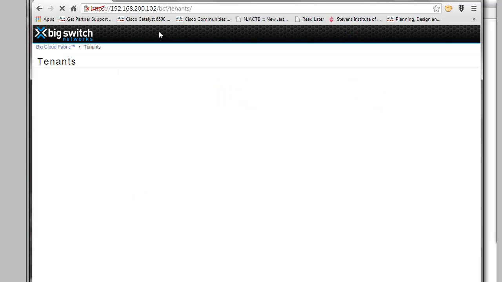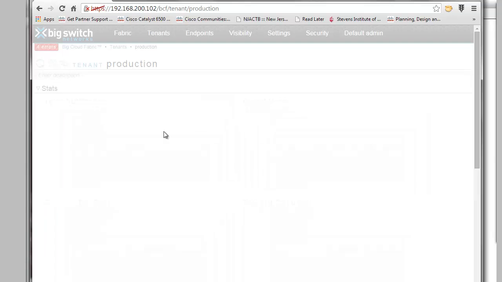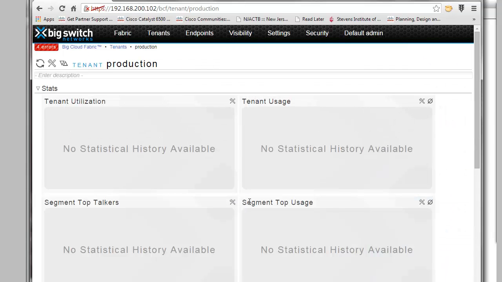But we already see within tenants, we see our 3 tenants. We go into prod. We see our IP addresses and VLANs are all there. I don't have any servers hooked up to actually test connectivity, but you can press the I believe button that AppDB and web can all communicate to one another within a given tenant, but they cannot between tenants.